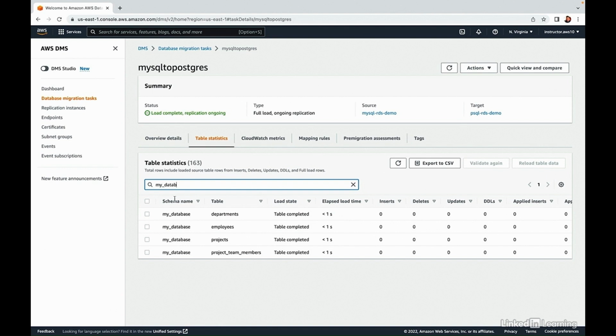So when you filter by that, you can see all of the tables that we specified in the SQL that you loaded in. Employees, departments, projects, all that, they have been moved. And so now we can take a look at the Postgres database and see what the result looks like on that side.